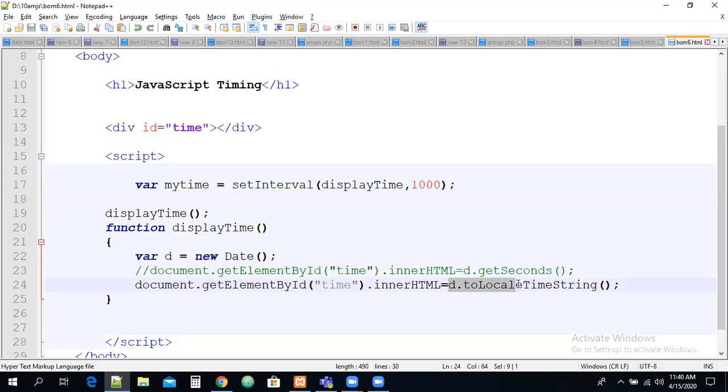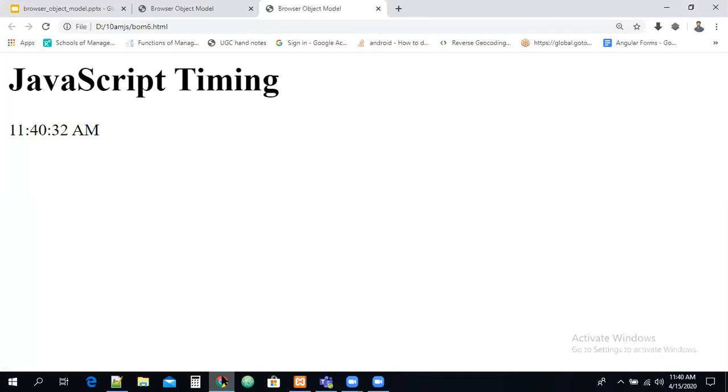For every 1 second, it is getting the current time. It is appending to the particular element called time. This is how the set interval method will work. Now we have another thing called clear interval. What will this clear interval method do? Clear interval clears the time that is currently running.